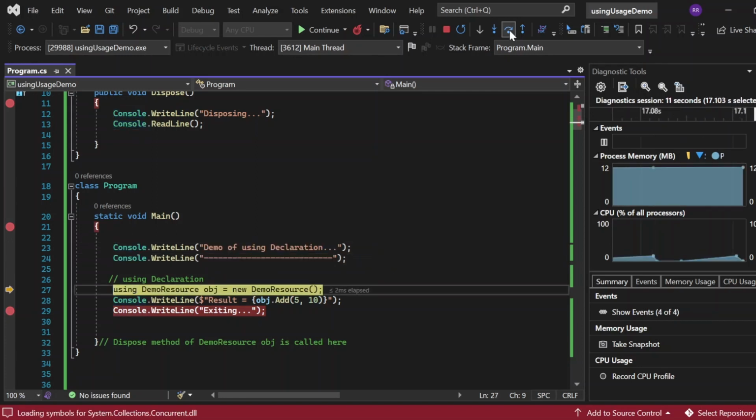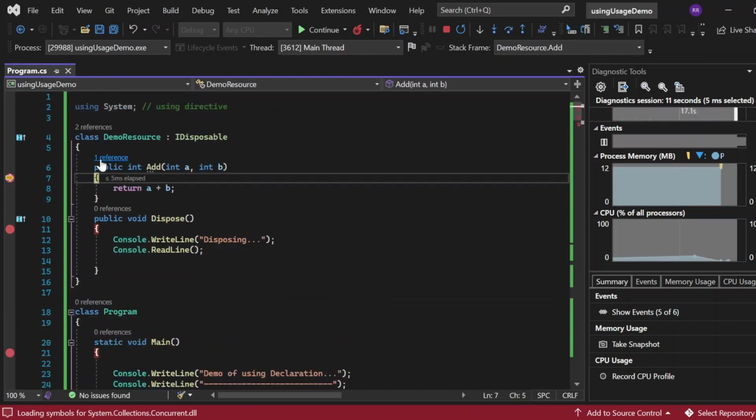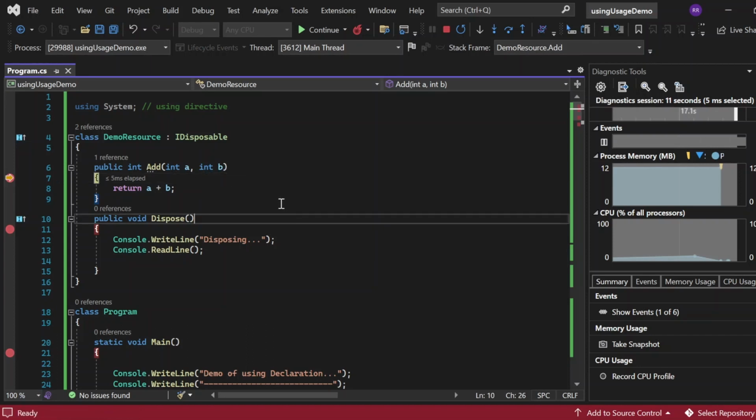Then the next statement is going to create an object of this demo resource. This class got created, scope is defined. Okay, now it's going to execute this Console.WriteLine, in which I'm calling this add method, right? So it will go to the add method where we are going to receive the value of a equal to 5, then b equal to 10, right?